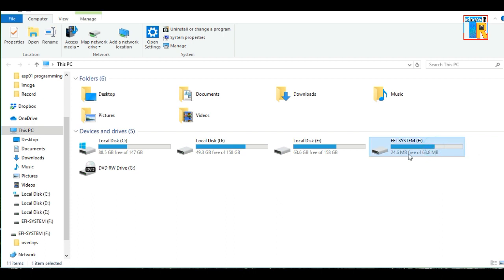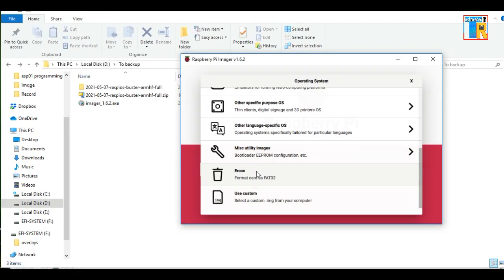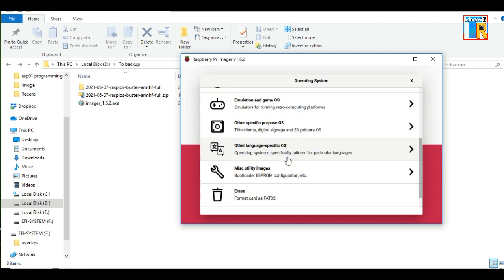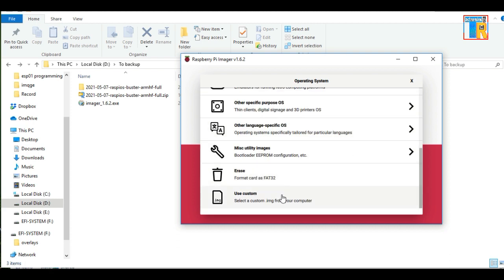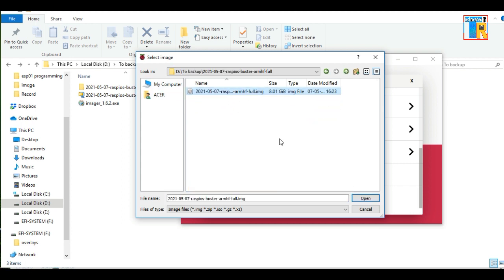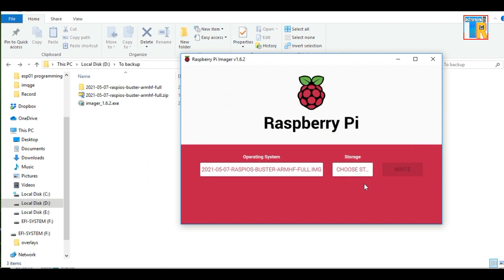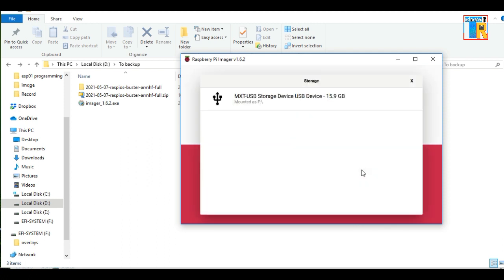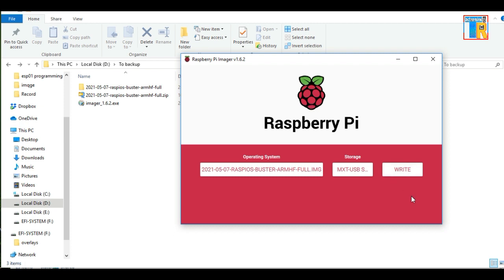Make sure your card does not have any important files, otherwise all files will be deleted from the SD card after image burning. Open Raspberry Pi Imager, choose OS. Now go to Use Custom. Now select the image file which is unzipped. Click on Open. Now choose Storage. Select SD card. Here please be careful that you are choosing the right SD card. Now click on Write.